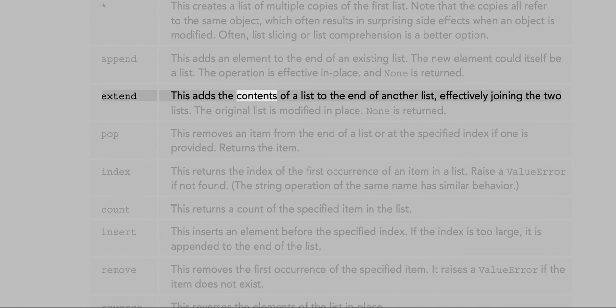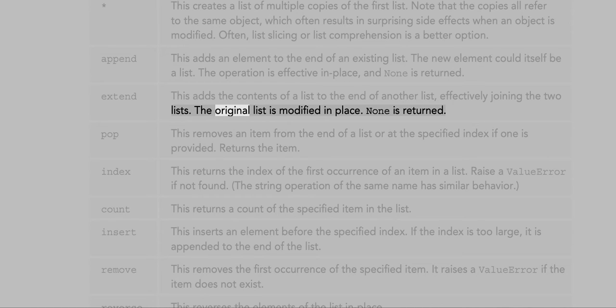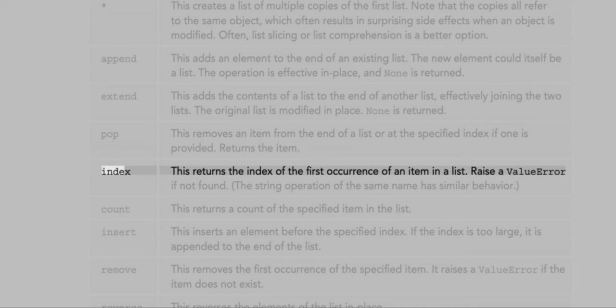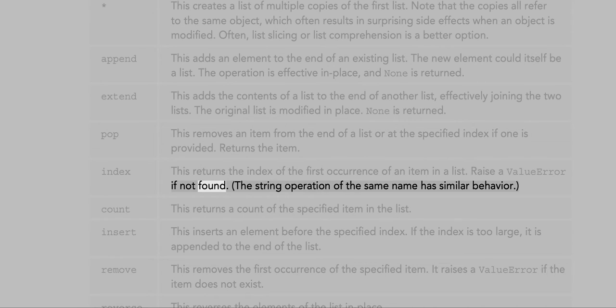Extend: this adds the contents of a list to the end of another list, effectively joining the two lists. The original list is modified in place. None is returned. Pop: this removes an item from the end of a list or at the specified index if one is provided. Returns the item. Index: this returns the index of the first occurrence of an item in a list. Raises a value error if not found. The string operation of the same name has similar behavior.